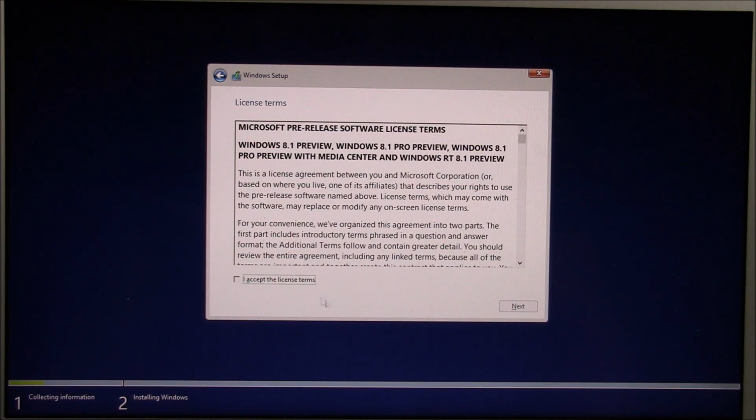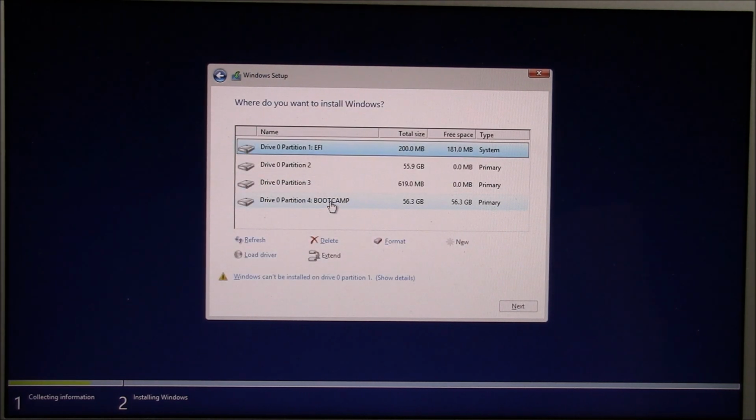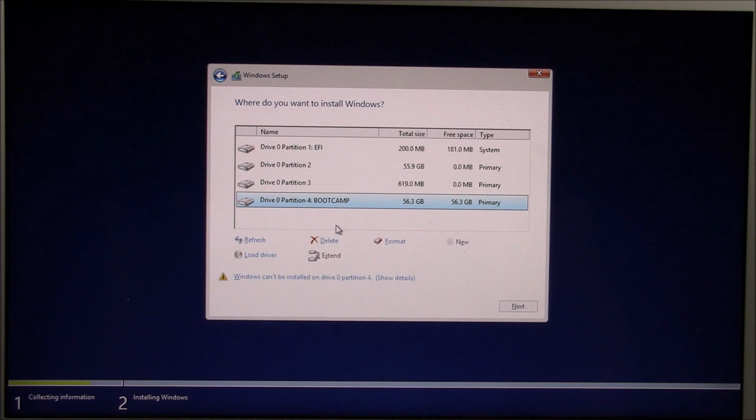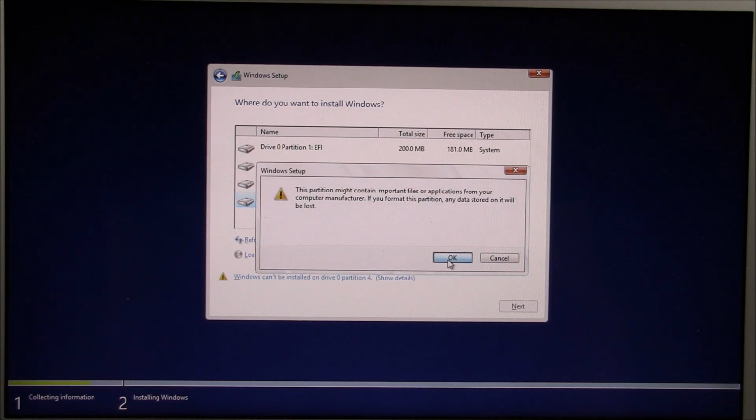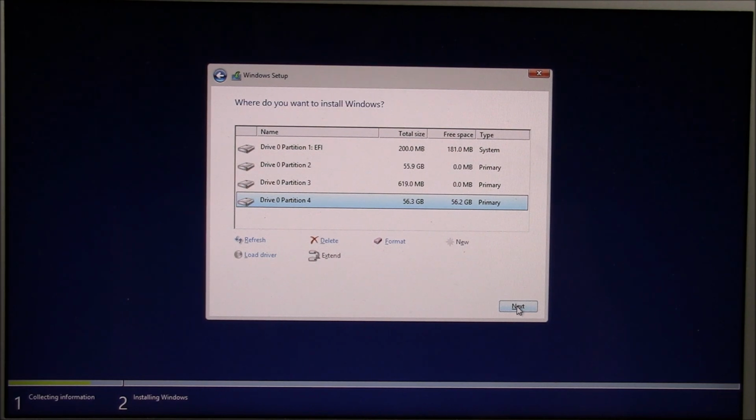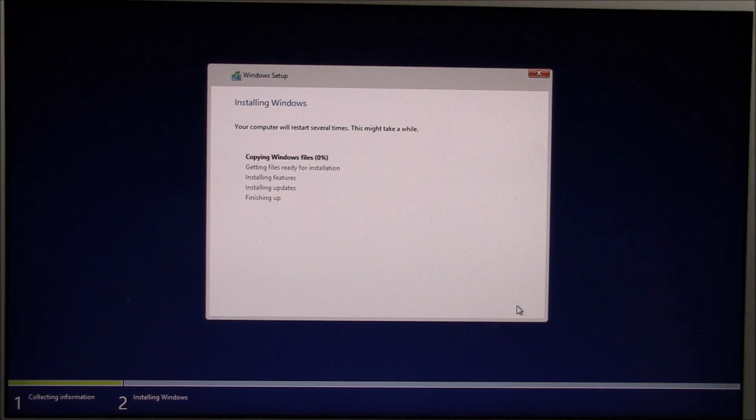Accept the terms and agreements. Now what you'll need to do is go to drive 0 partition 4 bootcamp, and we want to format that drive and then click OK. Once that's been formatted, we just want to hit next. Okay, and now it should go through and start to install Windows.